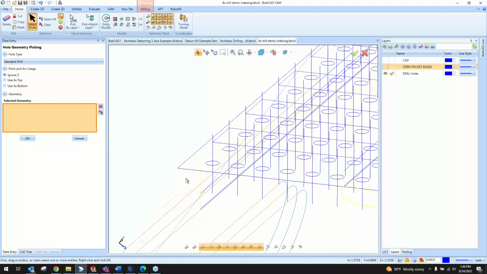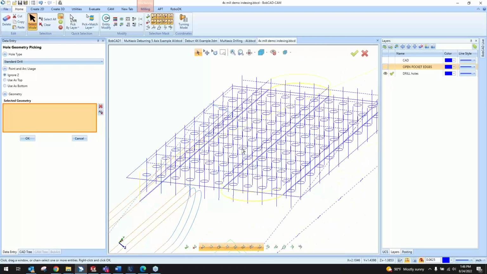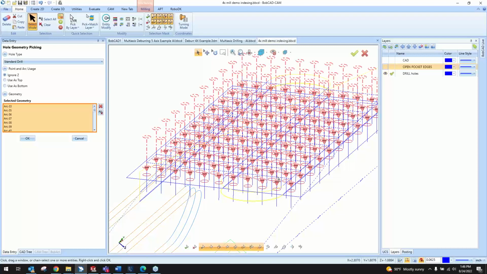I do have this rectangle here, so I don't want to select that. We can pick and match by the certain layer it's on, pick and match by the color of the geometry I'm selecting, pick and match by line style. So if there were only dashed lines I want to select, I could select everything at once that way, or pick and match by radius. So when I have that turned on, I click on one radius. Everything that has the same radius as that one will be selected at the same time.